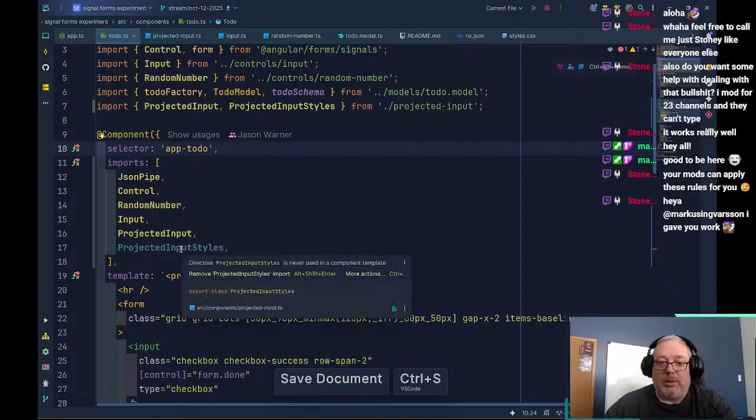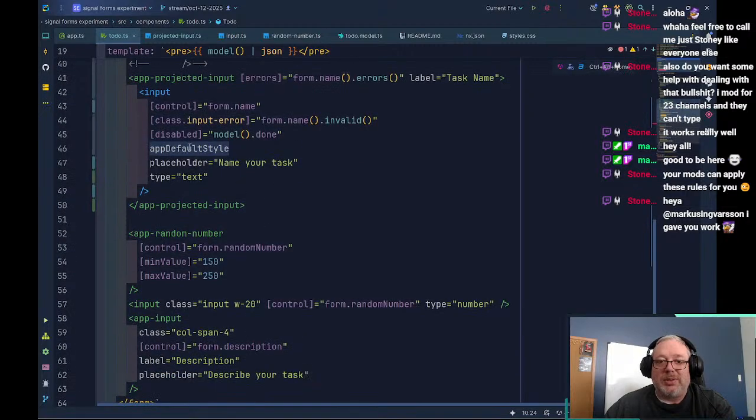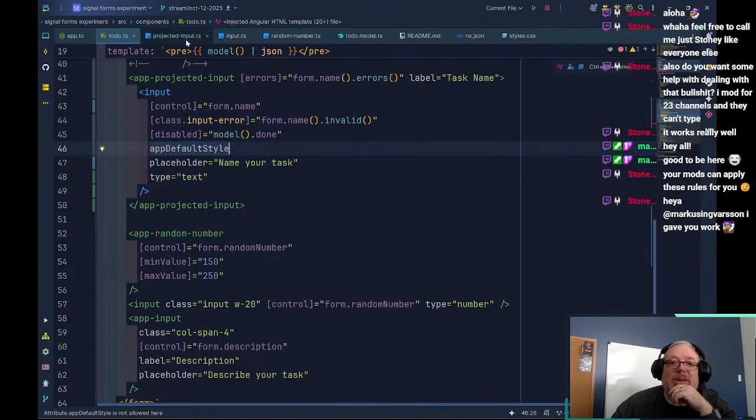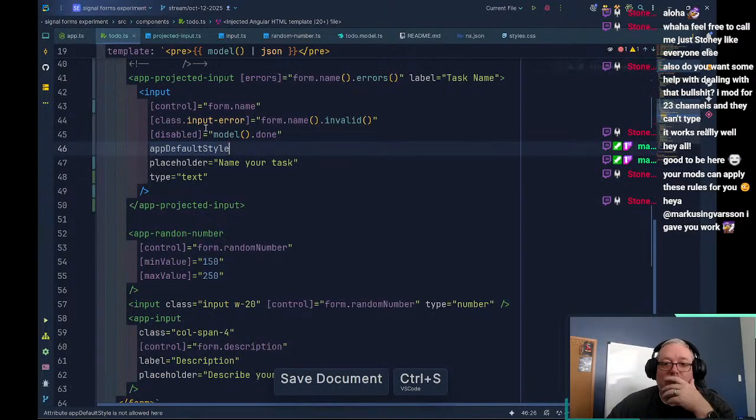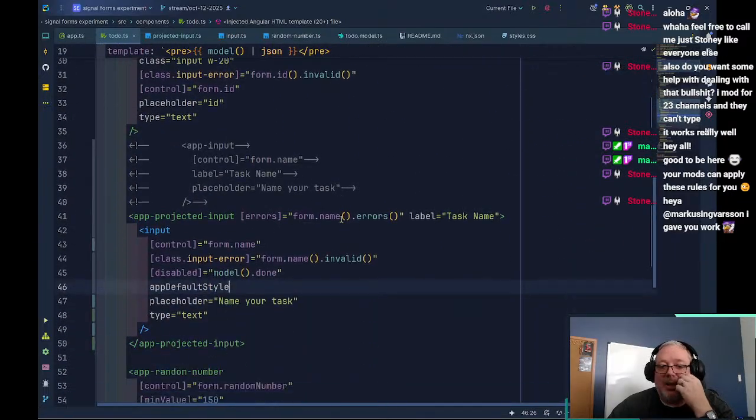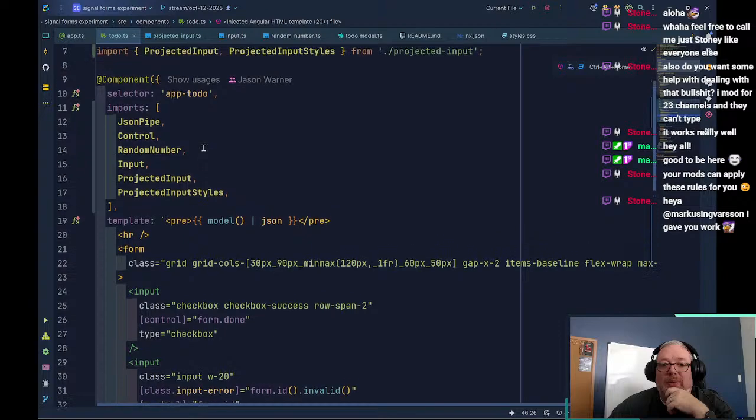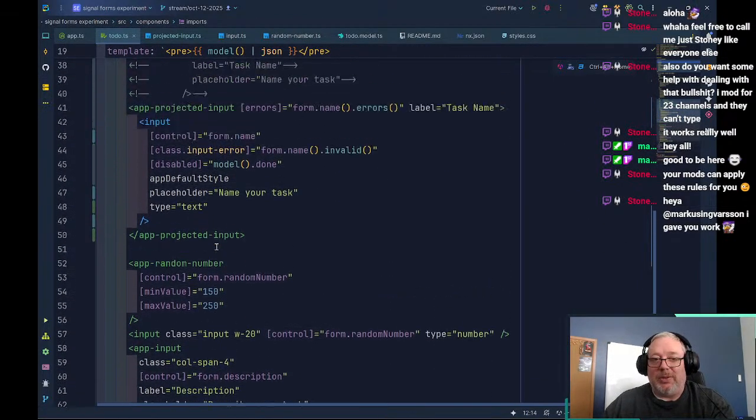Boom. It is used. Oh, it's not allowed. Ah, you're right. This needs to be, it can't be app projected input. It has to be input. And now it will work. And now it's not going to complain also about me not using it. But now we're using it properly.